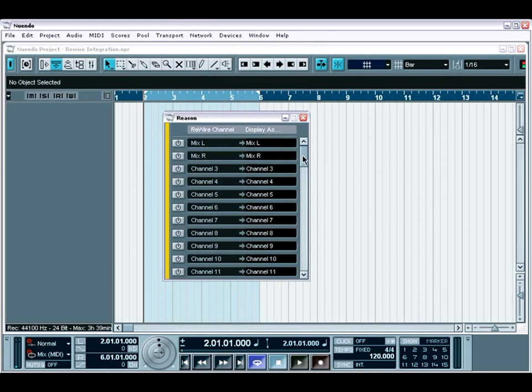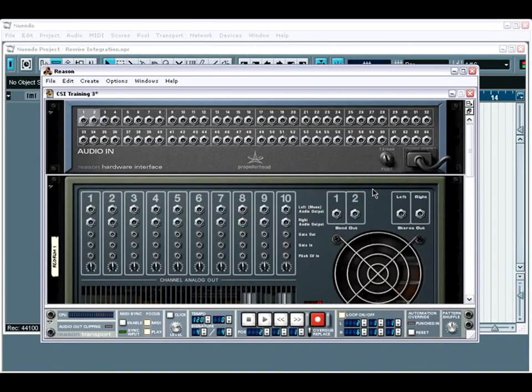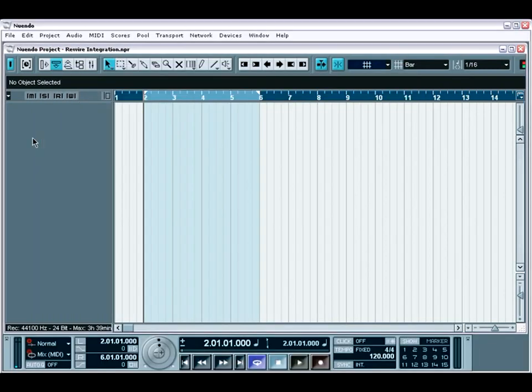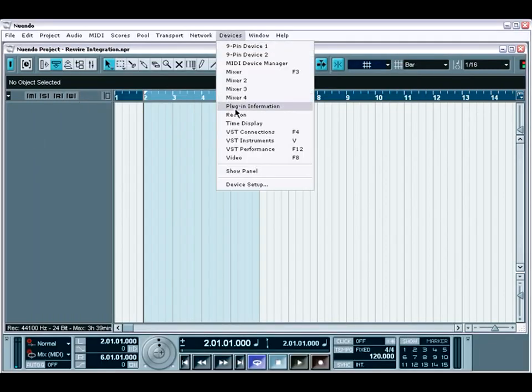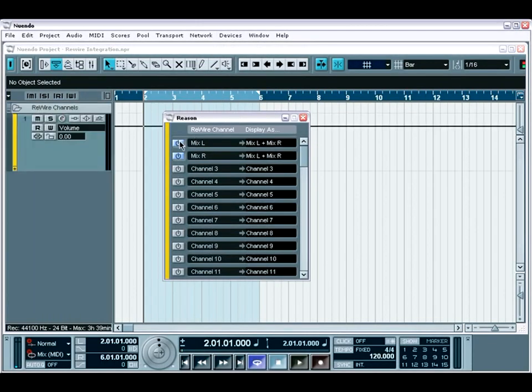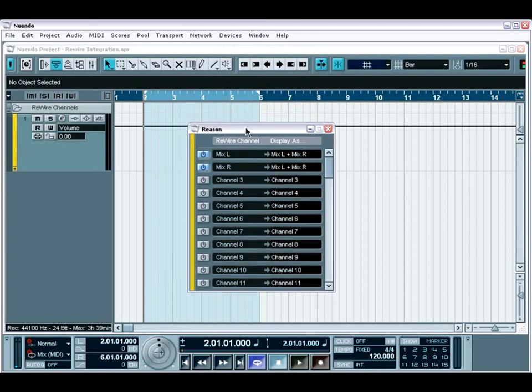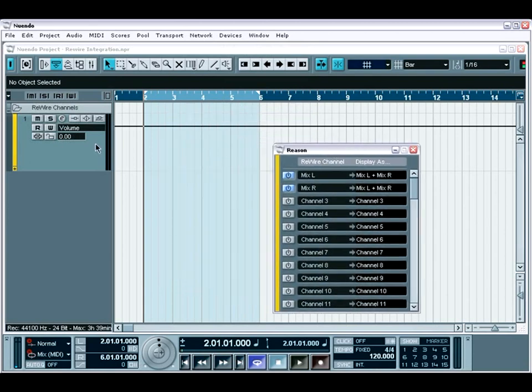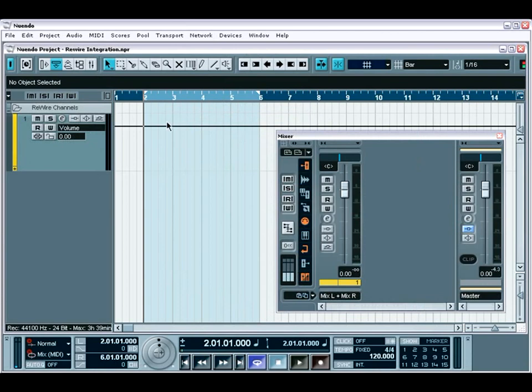This list will correspond with the list of outputs that you have set up in the Rewire program you're trying to use. So for example, I'll take the main left and right outputs of the ReDrum module in Reason, and I'll route it to Rewire channels 1 and 2. Now I can switch back to Nuendo, and all I have to do is activate buses 1 and 2 in the Nuendo Rewire setup, and Nuendo will automatically create a Rewire channel for it within the VST mixer.